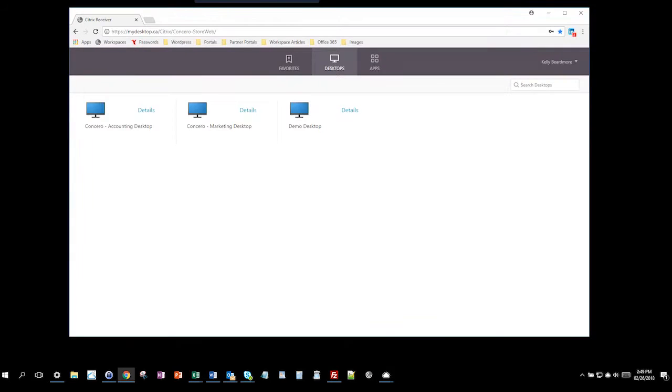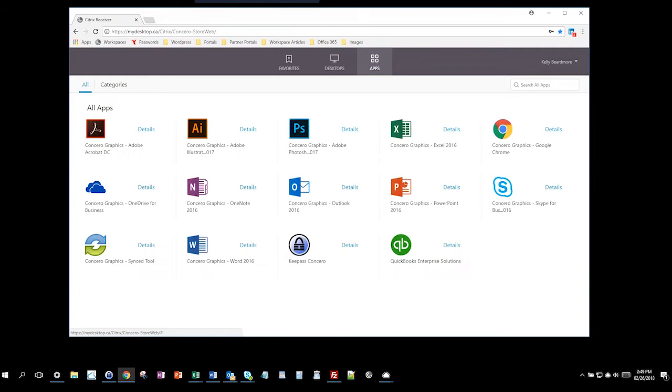Close out of there. Finally, let's take a look at apps. So in addition to being able to access applications through your desktop, some of those applications can be accessed directly. This works really well if you're working from a mobile device where you don't have a lot of screen space, or you just don't want the overhead of that entire desktop. You can just open the application directly without all that overhead.